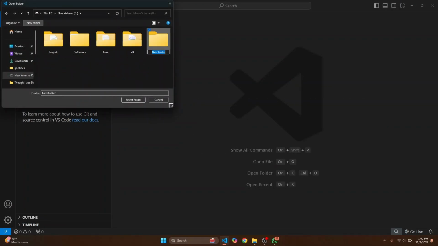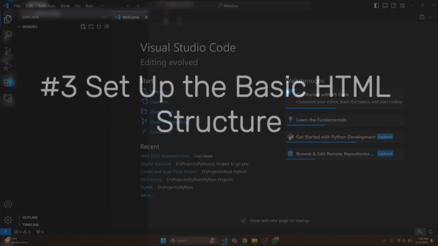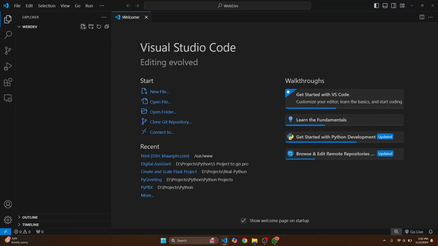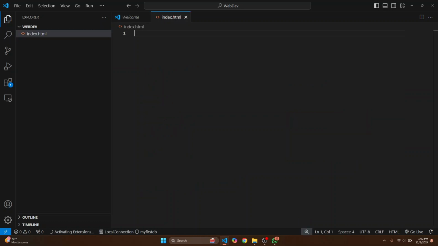Let's call it web dev. And inside this project, let's create our first file and I'll call it index.html. Now let's write some code.